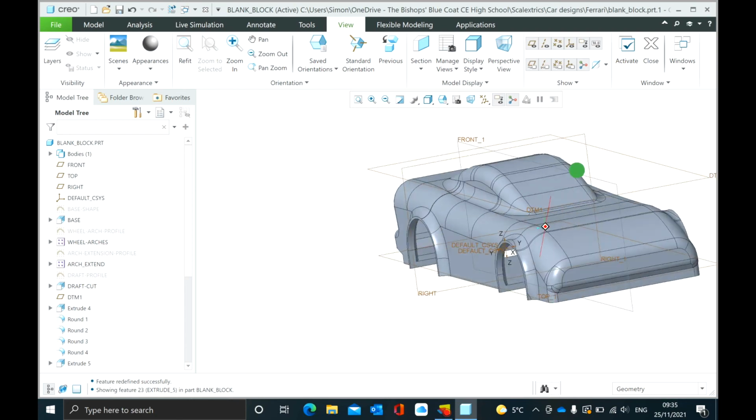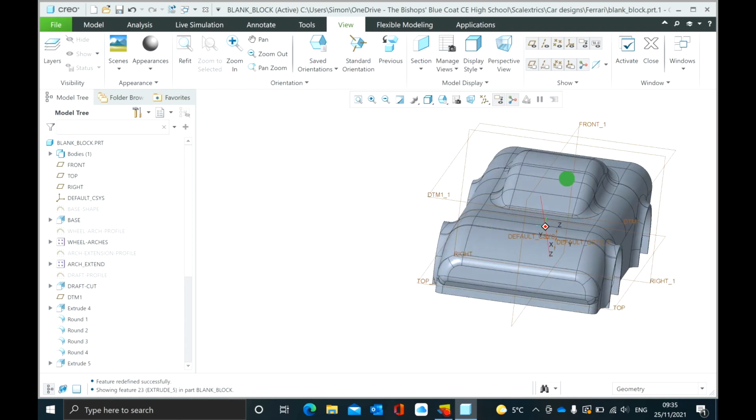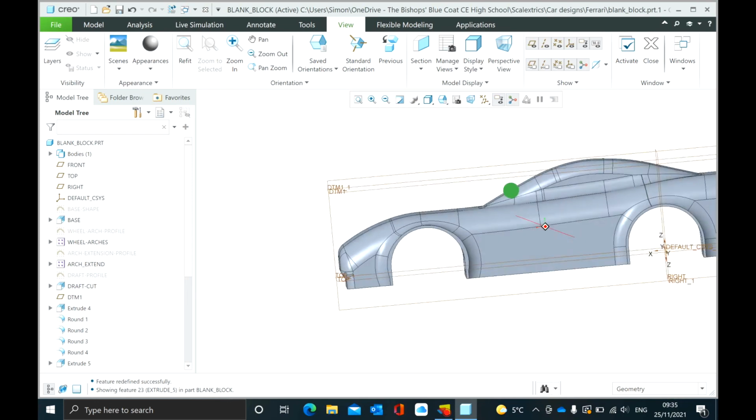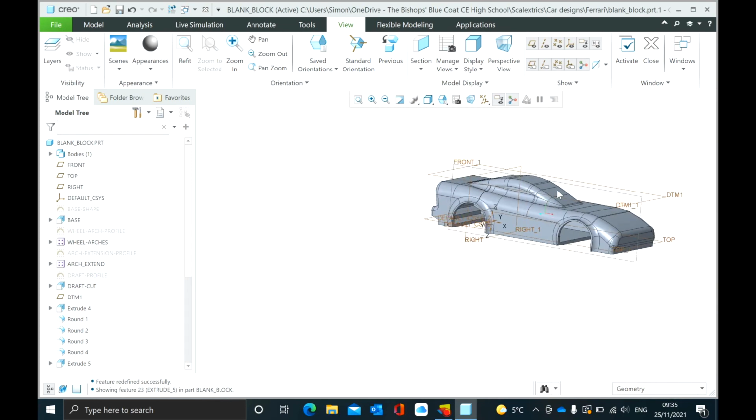Okay, so that's it. It's up to you what you do with that model now, if you want to put windows and things in it, but that should give you a decent quick tutorial on how to style a car.